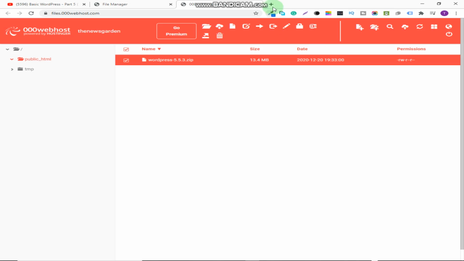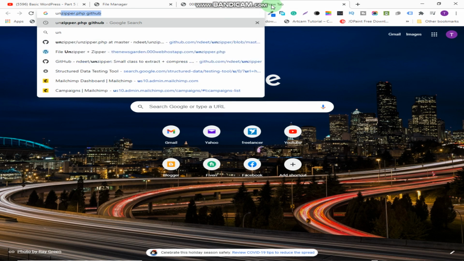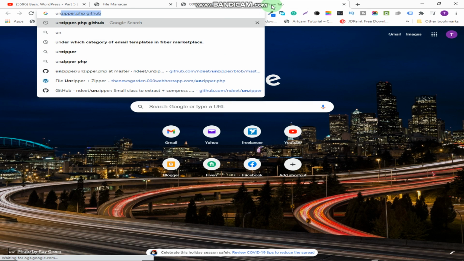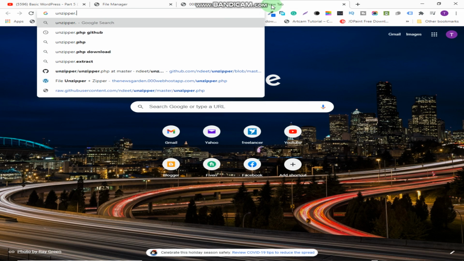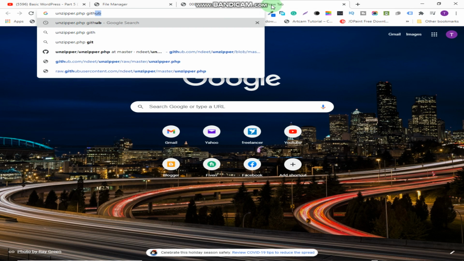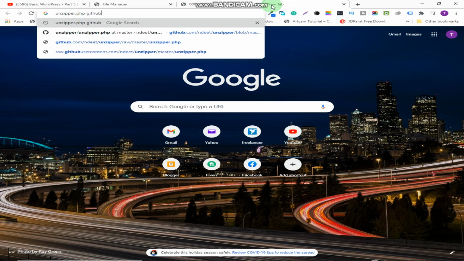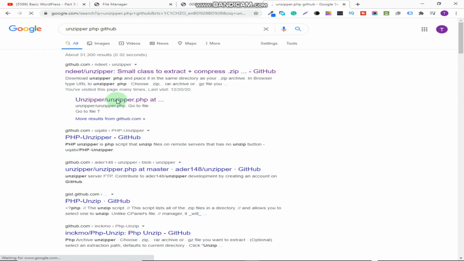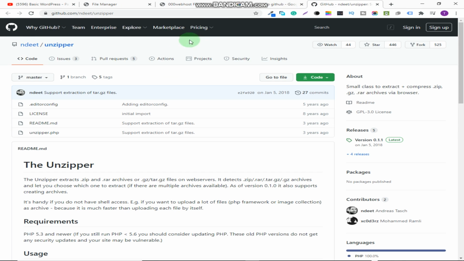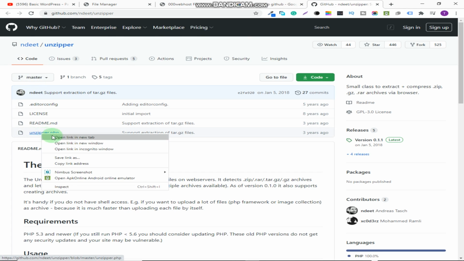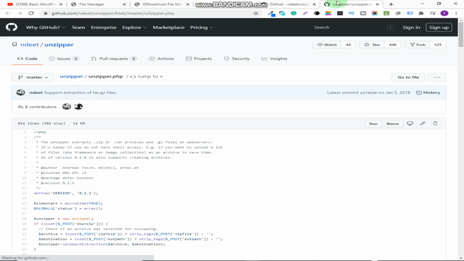Cancel this window and simply go to a new tab and write unzipper.php, unzipper.php space github. Press enter and go to this link, open the link in a new tab, the new page of the GitHub website, and now on the right side of the page click the unzipper.php file.